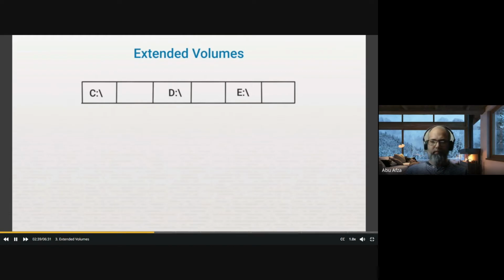When you extend a volume, you simply take some free space and add that to an existing volume. So for instance, for my D volume, I could extend that to occupy the additional free space that was next to it, and now I have a larger volume than I originally started with. When extending volumes this way, you need to be aware of where the location of the free space is in relation to the drive that I want to expand.